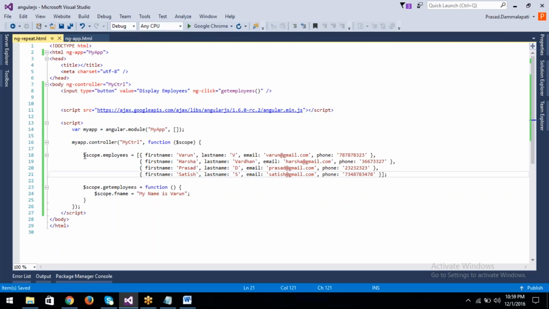Okay, so here for employees' information, in a real-time example, this information will be retrieved from the database. In our sample example, we created an object type variable, and this object variable contains four employees' information. In real-time examples, we must read the information from the database.